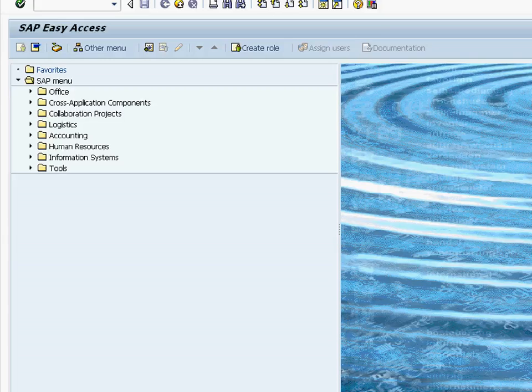Hi everyone. In this session, we are going to talk about the basics of core interface. So, what is core interface? Core interface is basically an interface that's provided by SAP and that allows us to move data from ECC to APO and from APO to ECC.